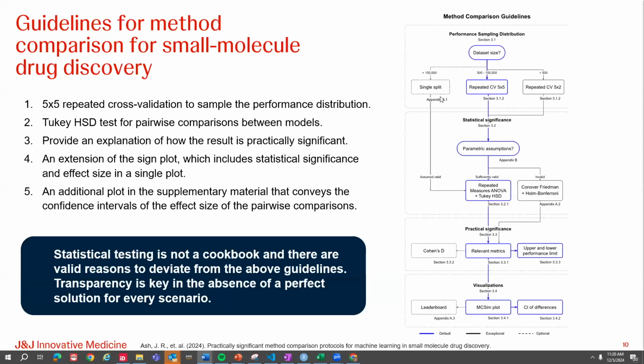If your data set is very large, then statistical testing is unlikely necessary. The 500 threshold is based on the literature, but the 100K threshold is just based on what we thought would be the upper limit on what is computationally feasible. The next guideline is on statistical testing. We recommend the Tukey honestly significant difference test for pairwise comparisons. The assumptions should be reasonably met in most cases, but if they're strongly violated, we provide an alternate non-parametric procedure.